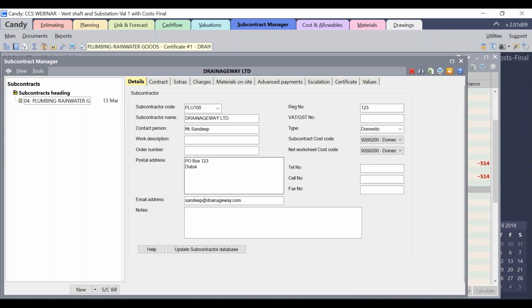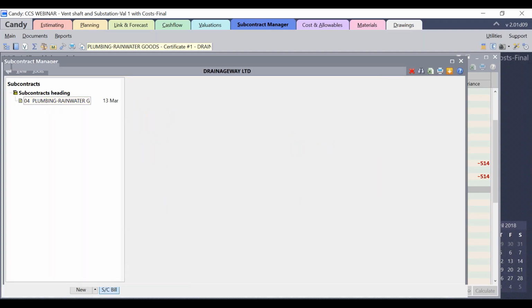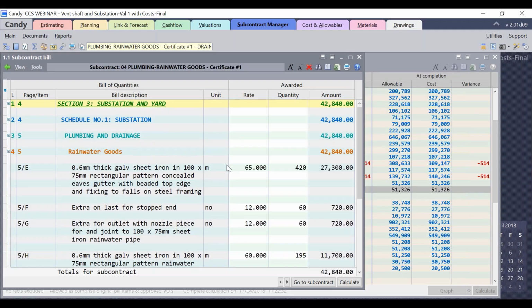Now let's see the subcontract bill for this package. So I'll select the subcontract package, click on the Subcontract Bill tab at the bottom, which will open up the bill of this package. Now as you can see, the awarded rate and the quantity is updated, and the awarded amount is 42,840, which is different than the budget that we have.